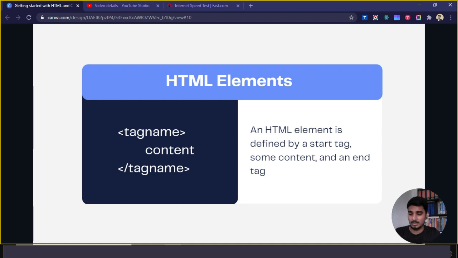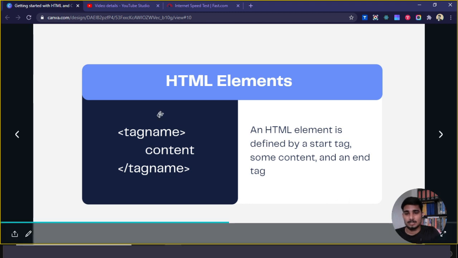Before we actually start writing code, we will understand what HTML elements are. If you see, this is an HTML element. An HTML element is defined by a start tag, and then there is an end tag, and in between those tags there is the content. The start tag is enclosed in angle brackets, and the end tag is also enclosed in angle brackets, but with a forward slash. This whole thing is an HTML element, this is the HTML tag, and this is the content.